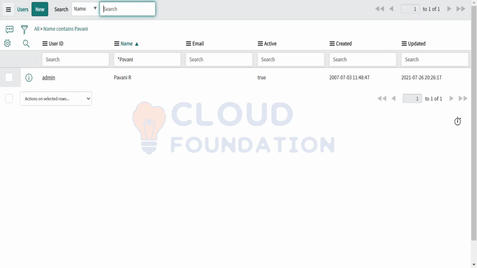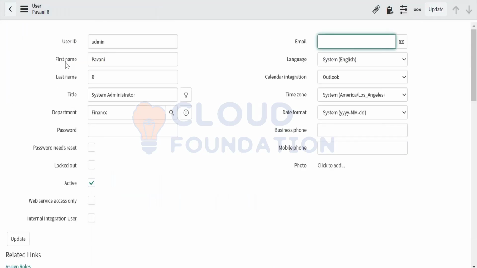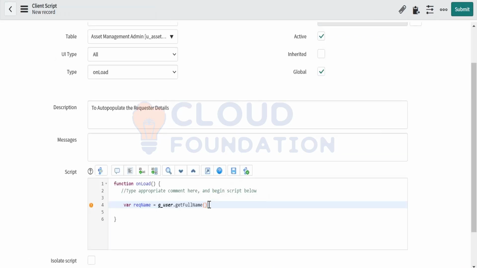So it will fetch what? It will fetch the full name, that's first name and last name. I'm fetching that and storing it. As soon as you call an API and its method, you have to end it with a semicolon. Now this variable will contain the logged in user detail.